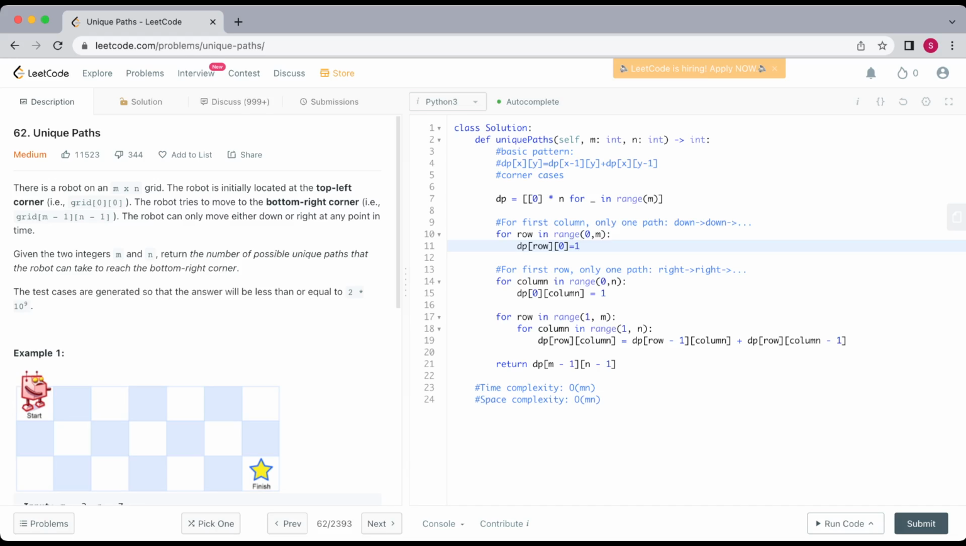For the cells in the first column, the robot can only move down and down and down. So for the cells in the first column, the number of the paths will always be 1, and that's why we set the number of paths for the cells in the first column as 1.